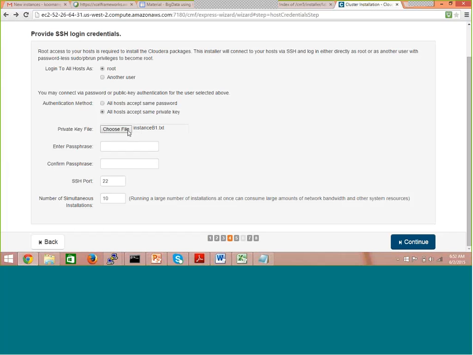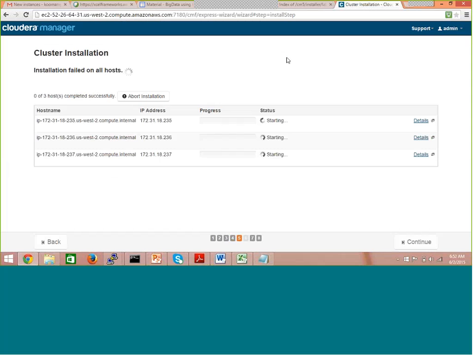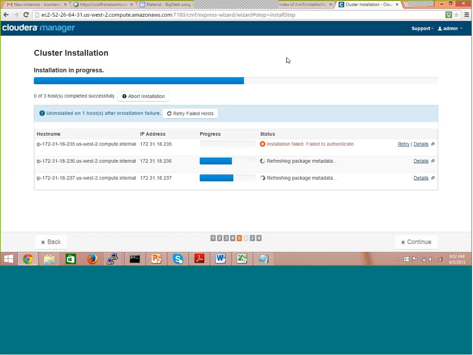So come back here, just go back. I choose the proper instance. Root again. Leave your passphrase blank. Oops, why did it fail on the first one? Oh, okay. I need to add it for the first machine also.